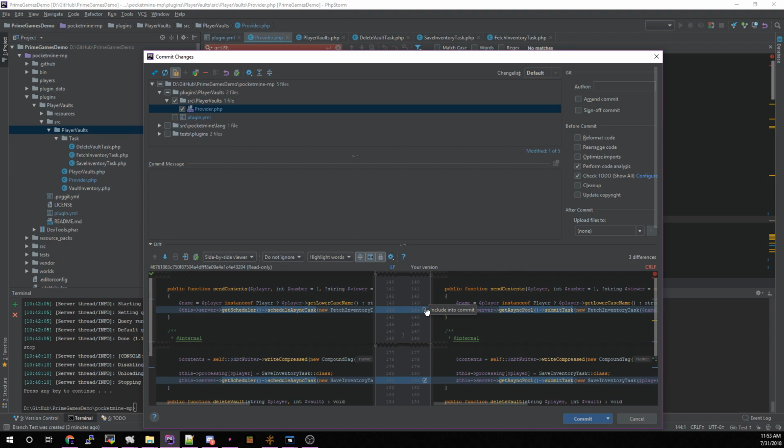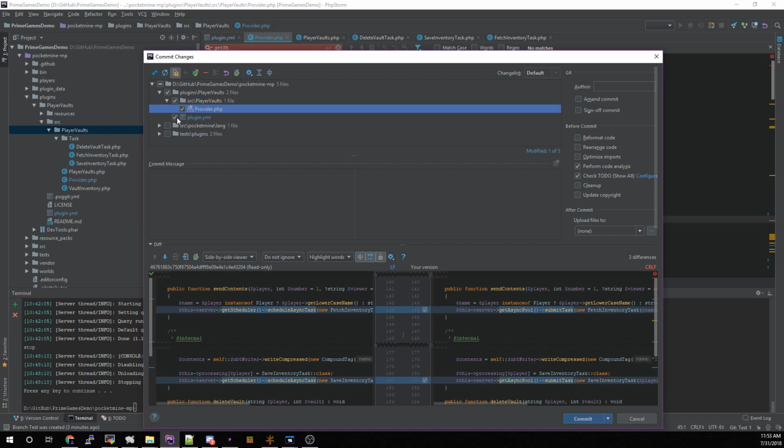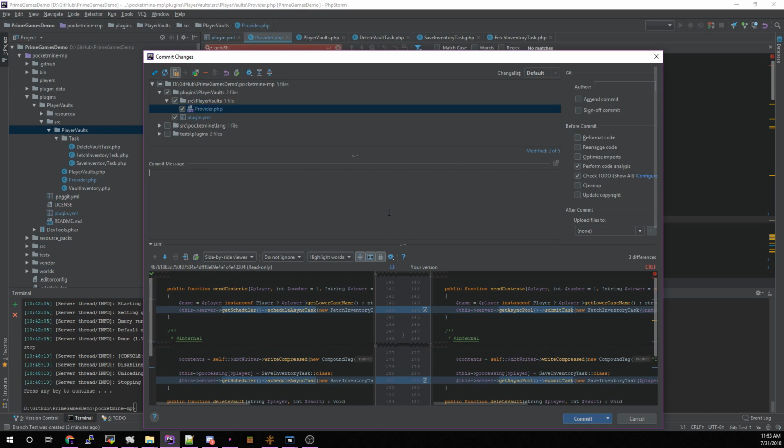So for this, though, we're going to commit everything. We know that these changes are good. And you get an opportunity to put in your commit message. We're going to make this real obvious: Update async task scheduling to 3.0.0.